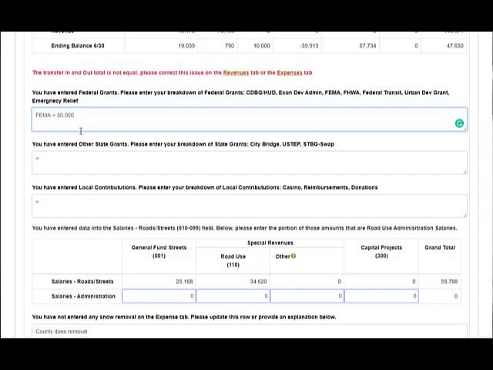If more than one federal grant was received, you can just keep listing them. Once you have finished listing all of the federal grants, you may move on to the next box. These boxes work the same way.